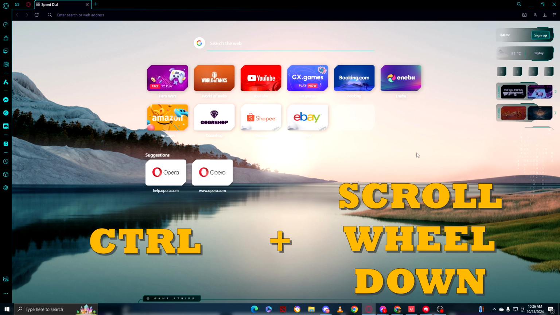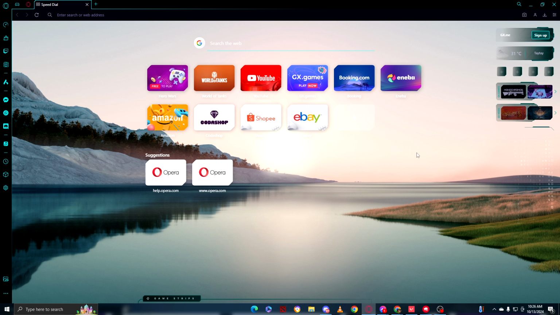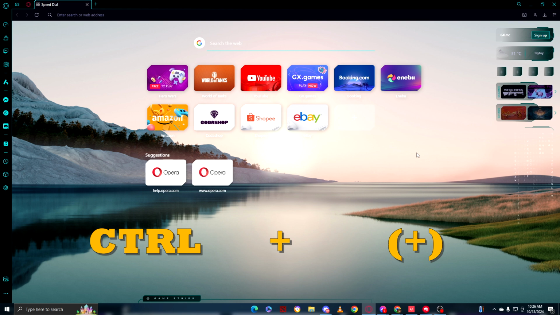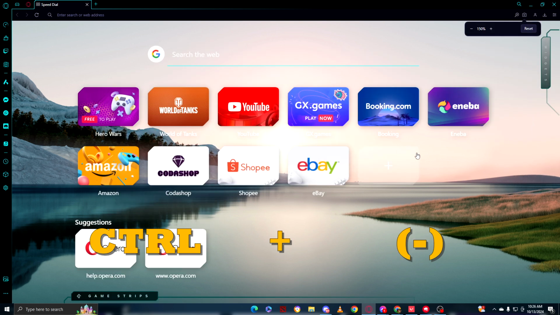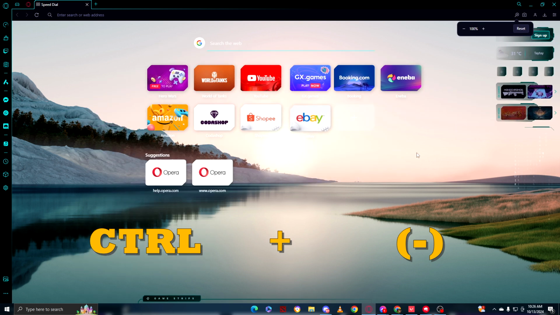Then another way to zoom in and out in Opera is by clicking Control, then the plus button on your keyboard. By clicking the plus, it will zoom in, and by clicking the minus, it will zoom out.